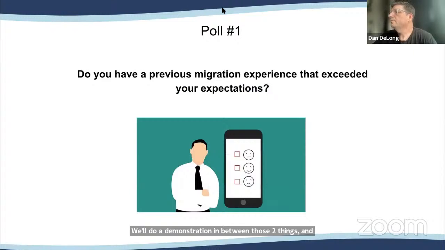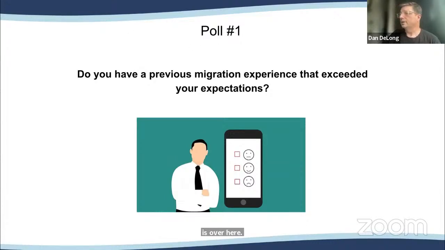But first, start off with a poll. There it is over here. Okay, so we're going to talk about prior migration experiences that exceeded your expectation.